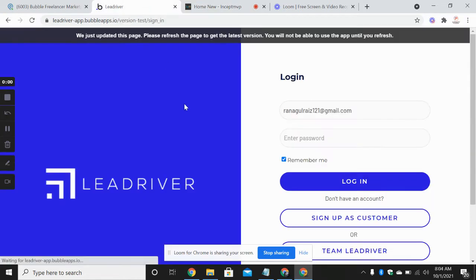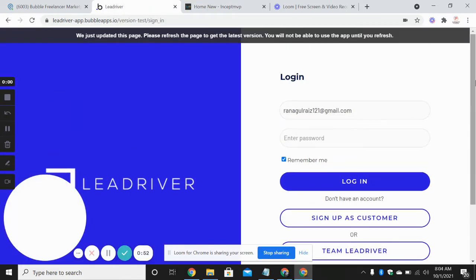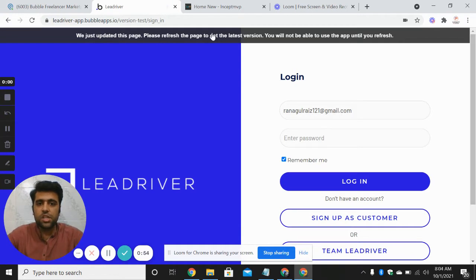So this is here. You can see that this is the landing page of this app and it is created on Bubble platform. You can see that this is the domain bubbleapps.io. It means that it is developed on bubble.io and we will be deploying this app on live environment shortly too.